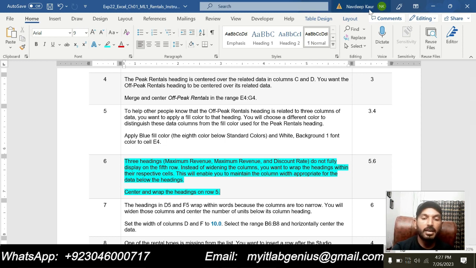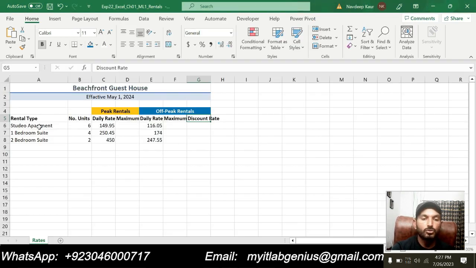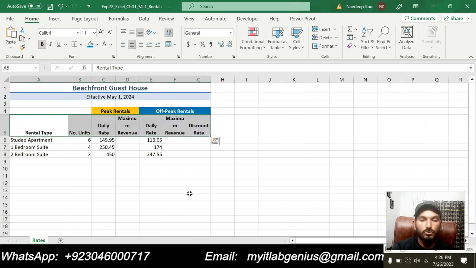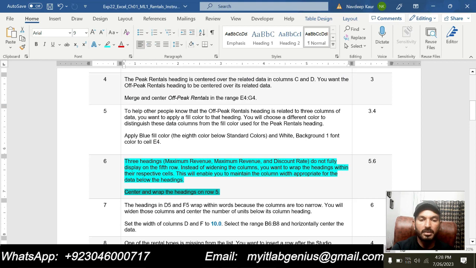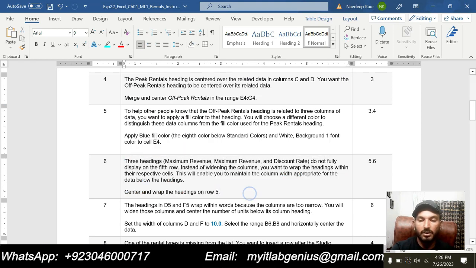Center and wrap the heading on the row 5. So we are supposed to center and wrap the heading on row 5. So I will simply select this heading on row 5, and then we are supposed to center this and wrap this. So I have centered and wrapped the heading on row 5. That is all required in this step. So we have completed 7 steps so far.